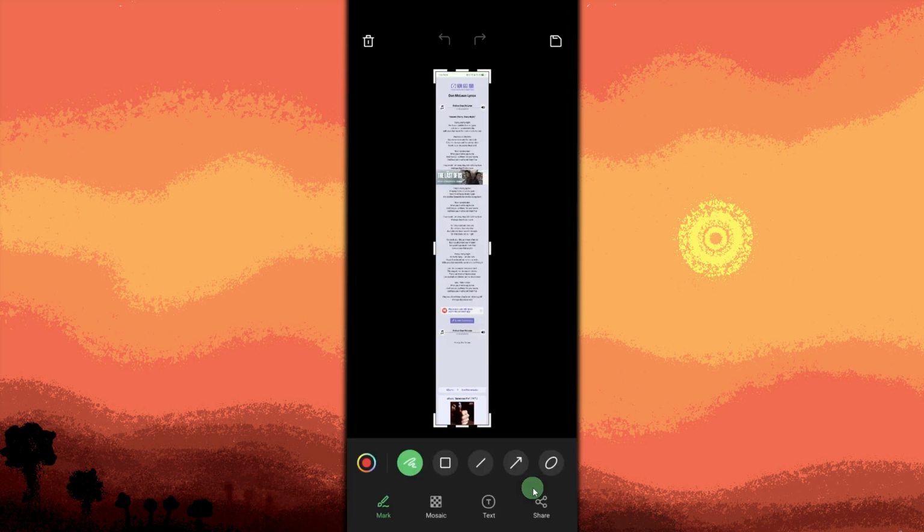Edit if needed. You'll have the option to crop, draw, or add text to the screenshot. Save the screenshot. Tap Save in the top right or the check mark to store the long screenshot in your gallery.